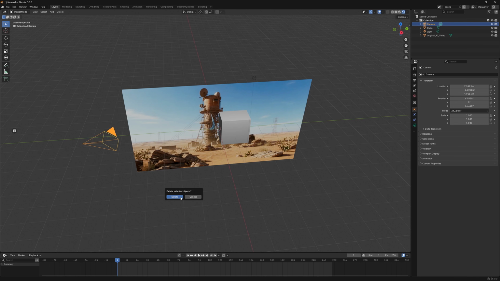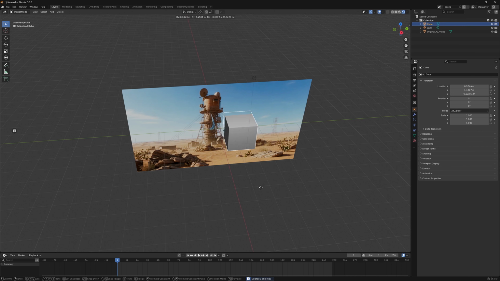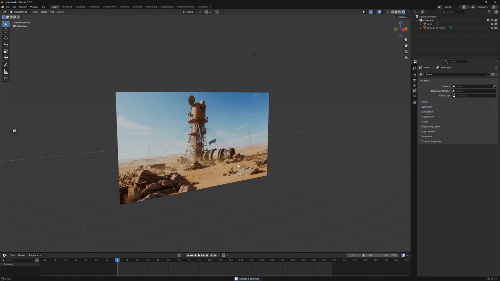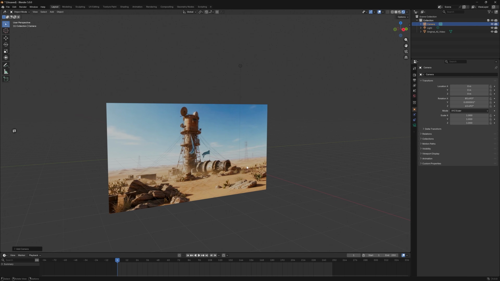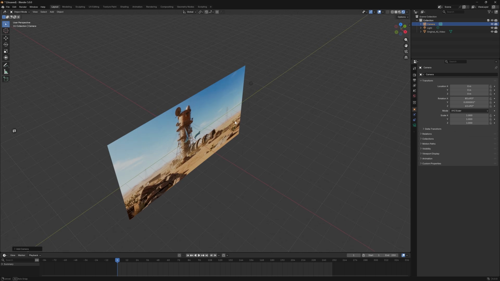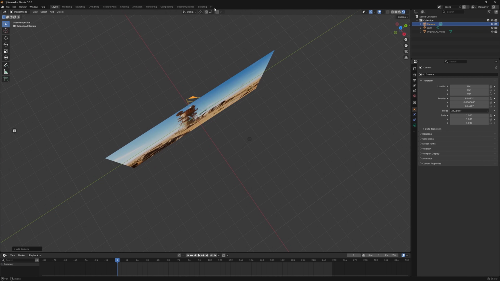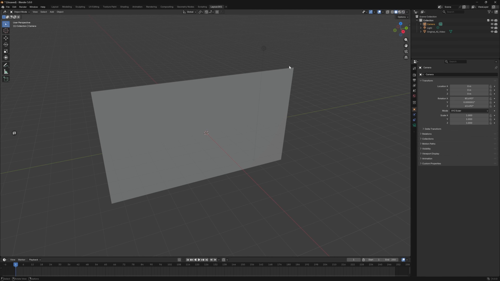So first let's go ahead and select the camera that's already in our project and press X on the keyboard and delete it. We're going to select our cube here as well and press X to delete that, as we no longer need it. And then from here we're going to press Shift A on the keyboard and choose camera to add a new camera to our project.